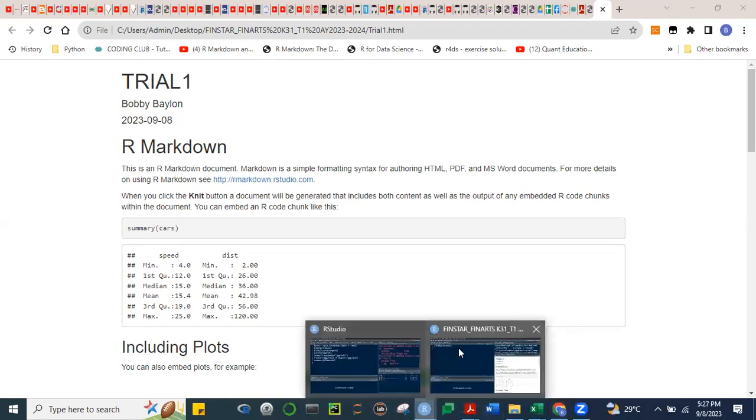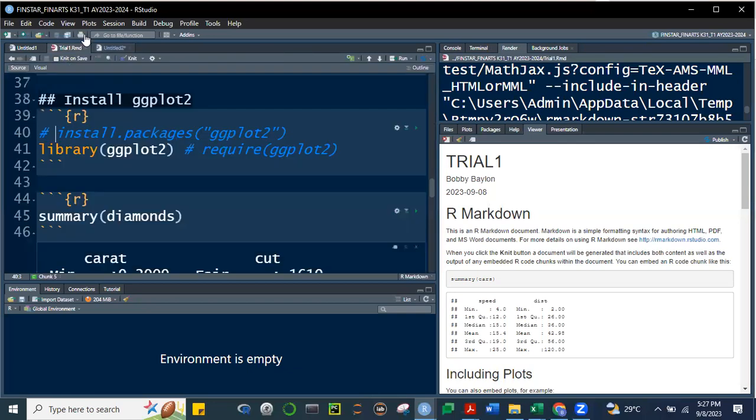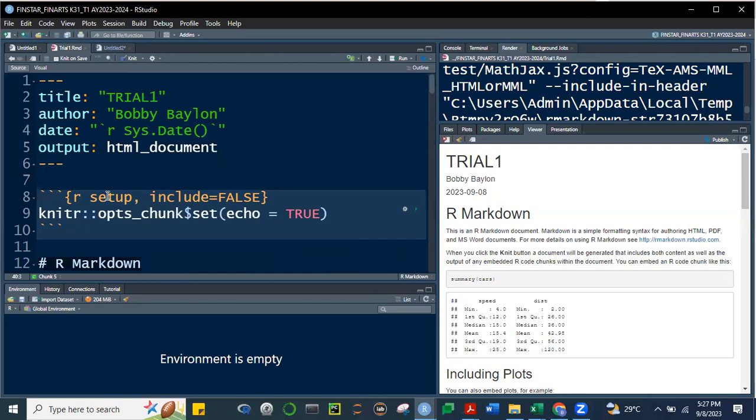So if we go back to our RMD file, this is our first code chunk, right? This one, our setup. Notice that the setup is not printed. Why? Because it says include is equal to false. Alright? So if we write include is equal to false, it will still run.